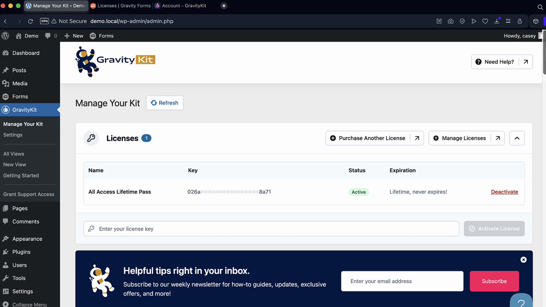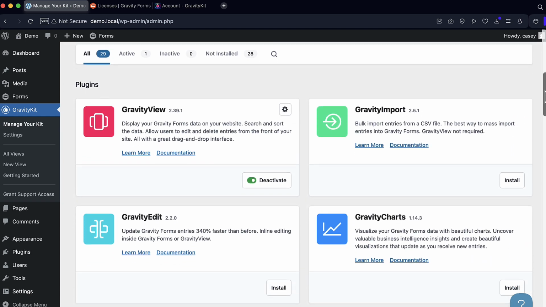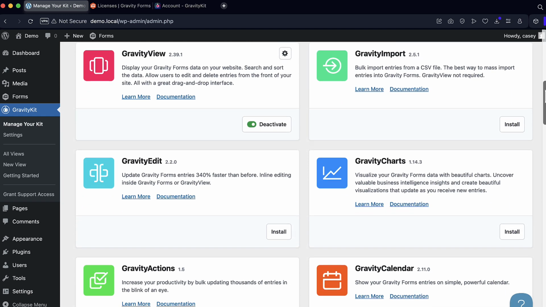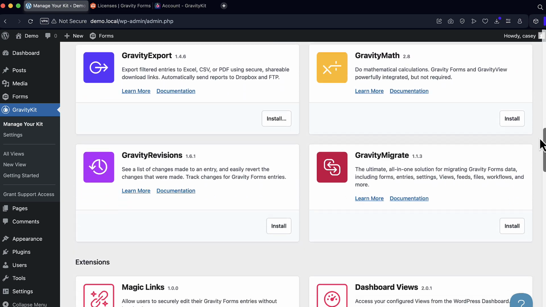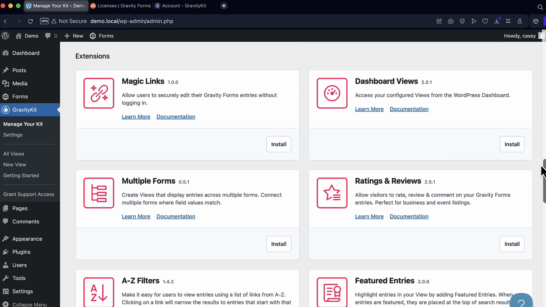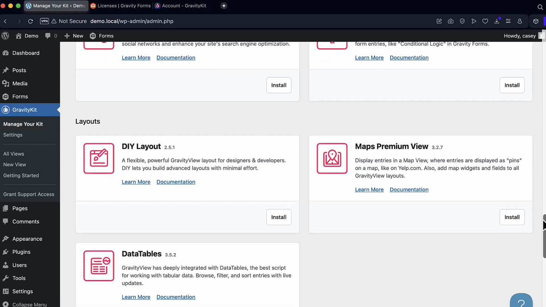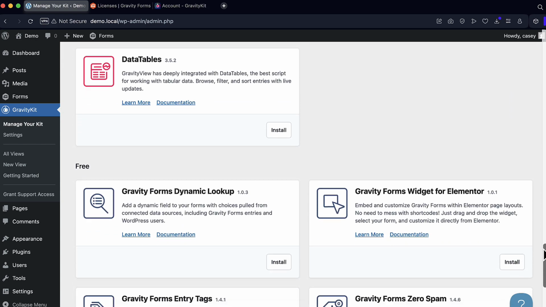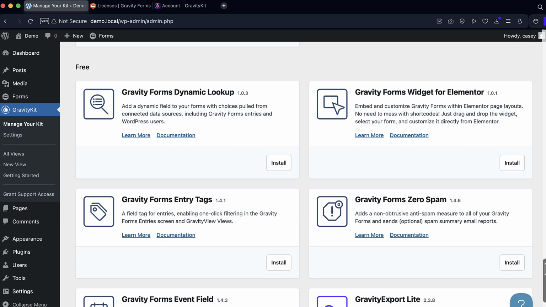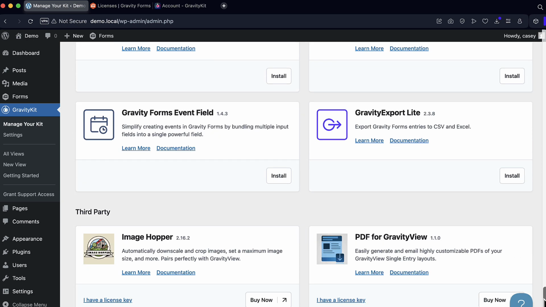And then if you scroll down, you'll see that all of our plugins are here. So not just GravityView, but Gravity Import, Gravity Edit, Gravity Charts, and all the other tools in the kit. There's also GravityView extensions. You have access to those if you're a GravityView Pro user. And then we have all of our layouts, premium layouts, as well as our free tools here, and even some third-party tools that we offer through this platform as well. So if your license gives you access to additional GravityKit tools, or you want to explore some of our free plugins, you can download and install them all through this Manage Your Kit screen.